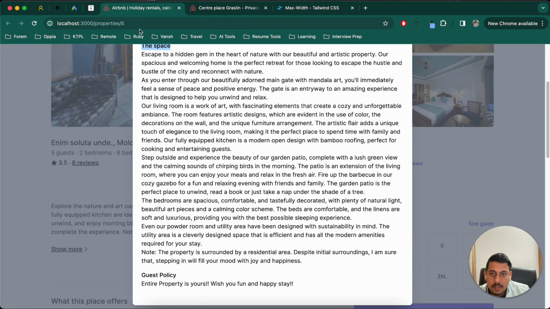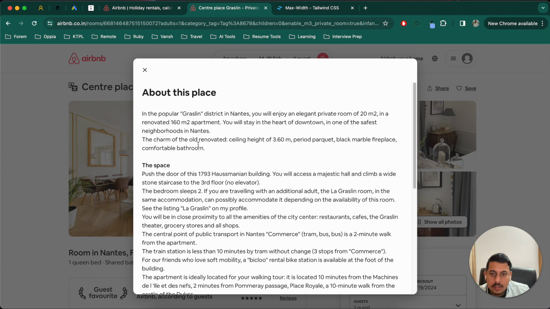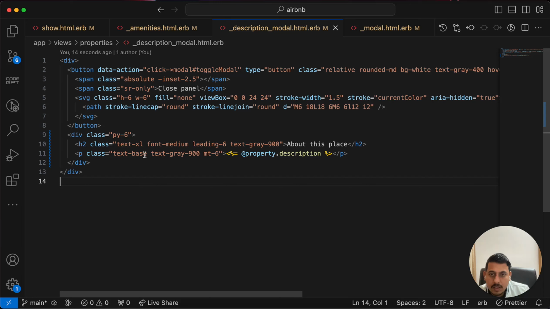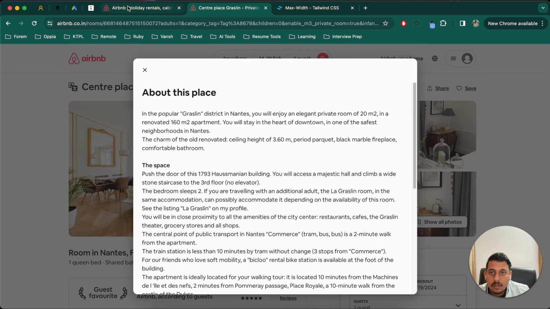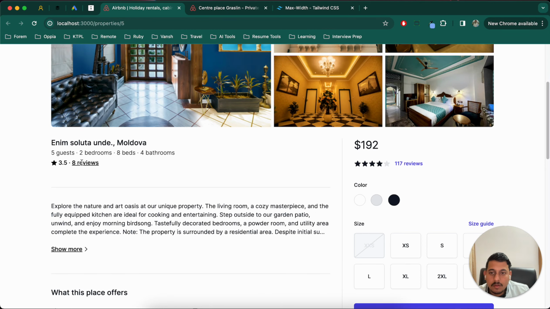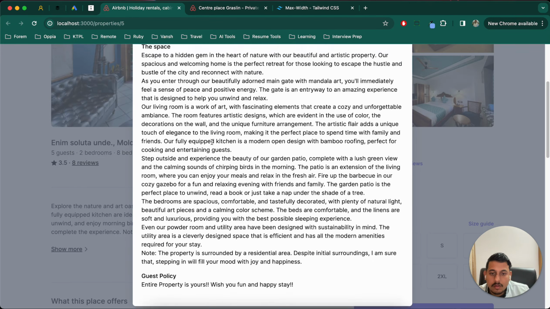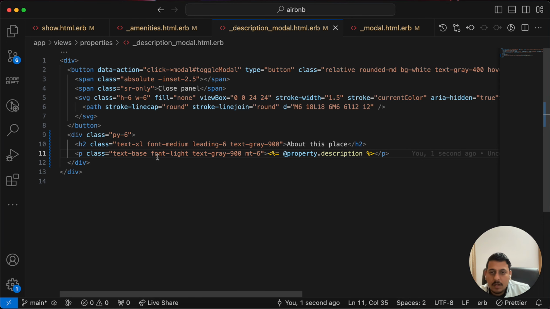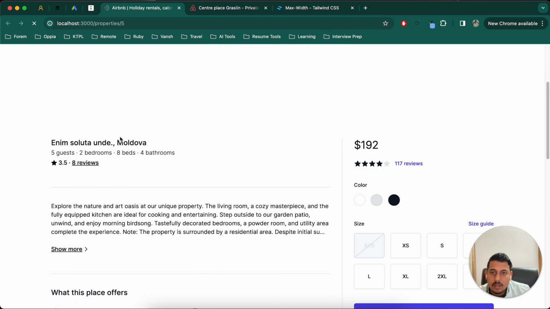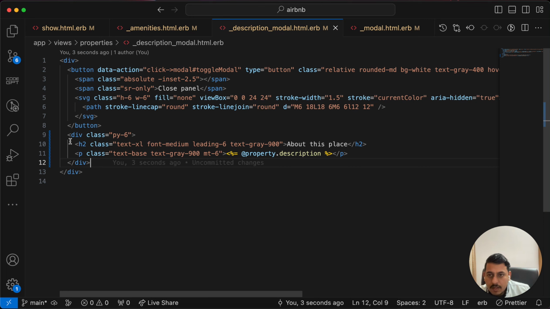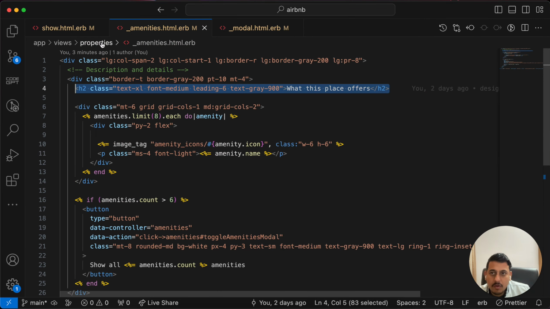Yes, and it looks like the text is thin, so for that font light. Looks same to me, but it's fine. I think it's fine. Let's get rid of this now. Refresh. We are done with this part. Let's copy this same thing, and now I will go to amenities models.